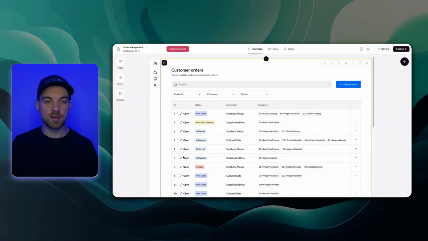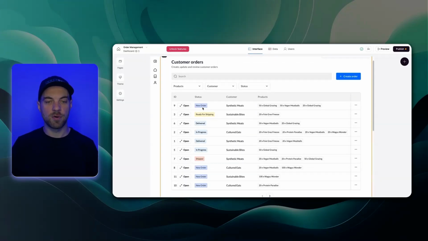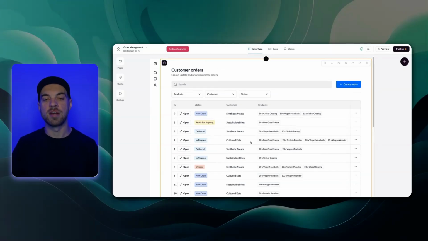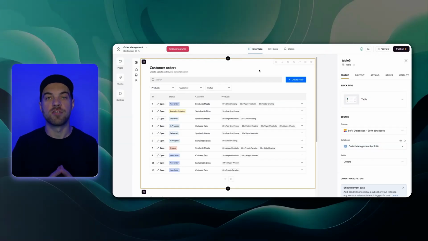Go into interfaces here and we can see the customer orders. It's bringing in all of those details right in line. And the app side hasn't changed. It is your familiar Softr builder system.